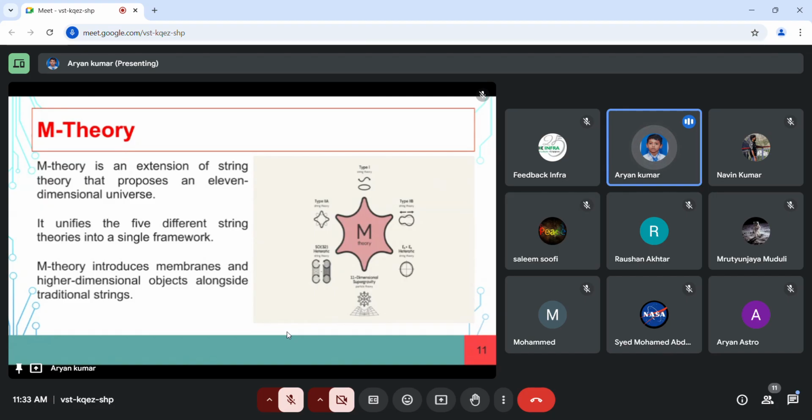So some advantages are unification. It tries to unify all the fundamental forces there are. And many challenges are also faced, like the mathematical complexity. It is a highly mathematical theory, and the multiverse problem. It predicts an infinite number of universes, and there is a lack of experimental evidence.